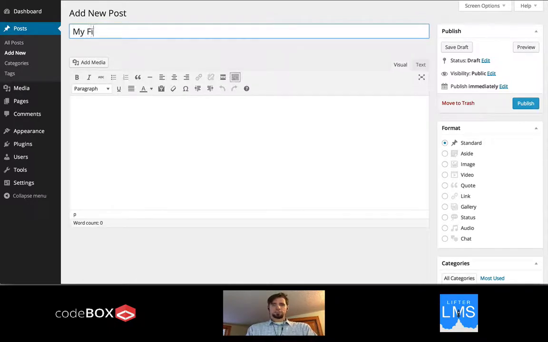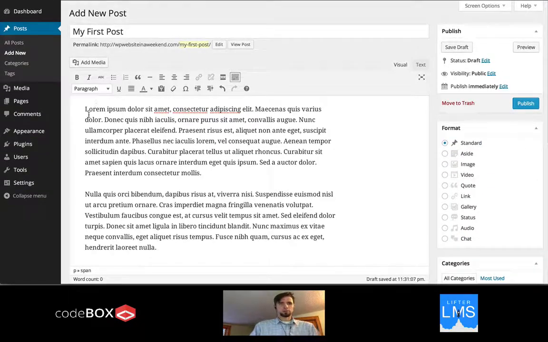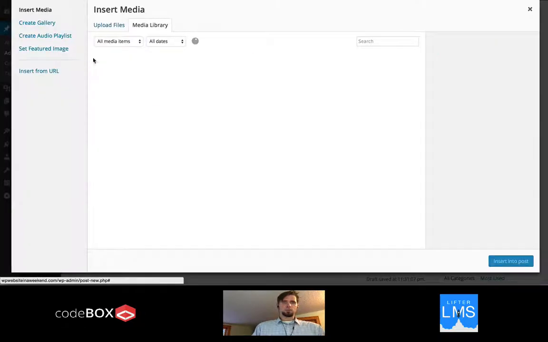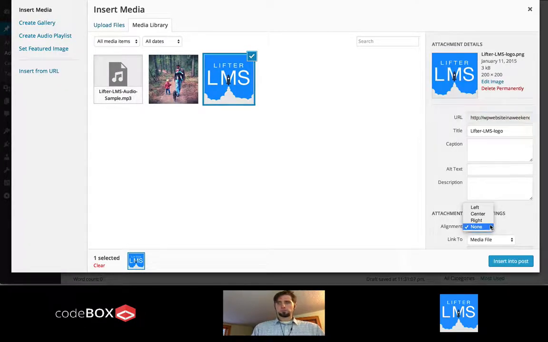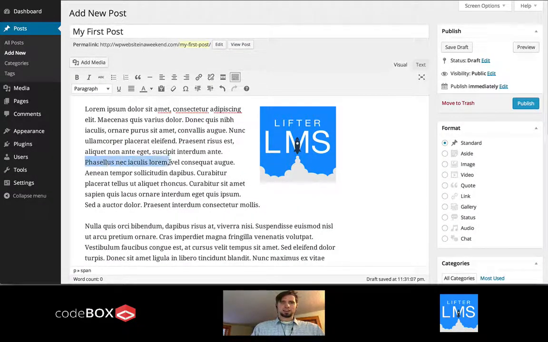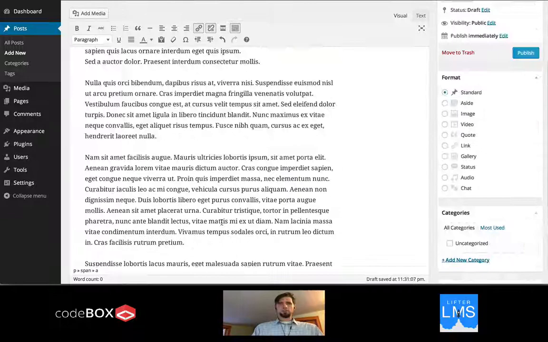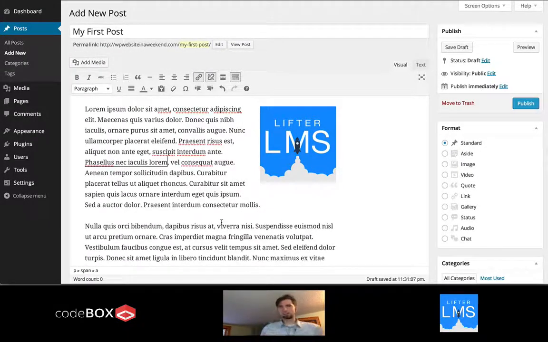And the first thing we want to do is give it a title, my first post. And now we can go ahead and just add some content. In this case, we'll just do some text and we'll add some media as well. If we wanted to put a link in here, we could just highlight some text, click this link button, and send that over to whatever URL we wanted to, and so on. I'm not going to get into great detail about how to put images and video in here because we did that in the last video.